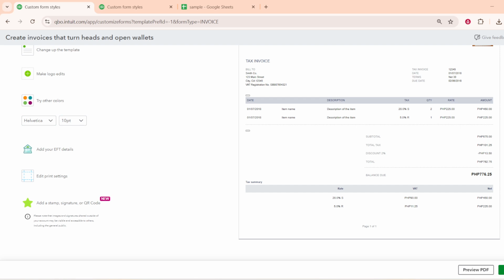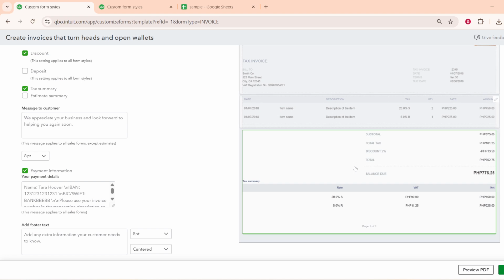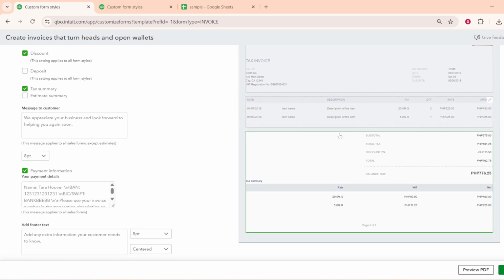Edit the print settings to ensure your invoice looks as good on paper as it does on screen. Adjust margins, choose the right paper size, and confirm the orientation. A quick check here prevents cut-off edges and alignment issues when you print or save as a PDF.